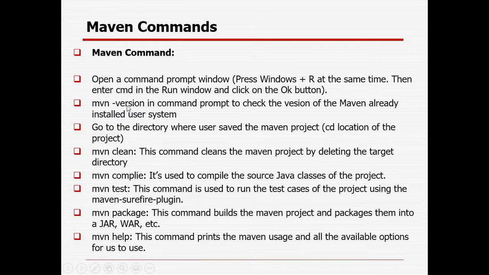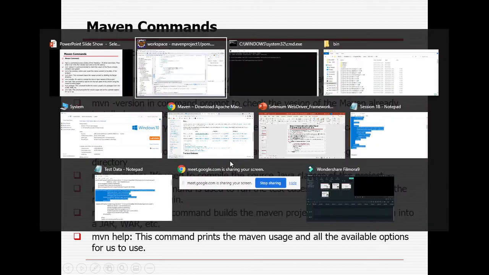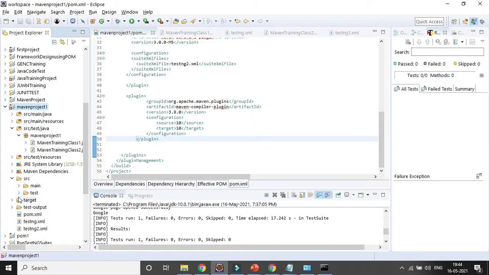First you can check the Maven version, whatever is installed in your system. Then you can clean the project. This Maven command cleans the Maven project by deleting the target directory. So it will clean whatever is available in the target directory of your project. You can see the target directory, right. There is a target directory. Now you can find something, but if you clean it here, everything will be deleted.